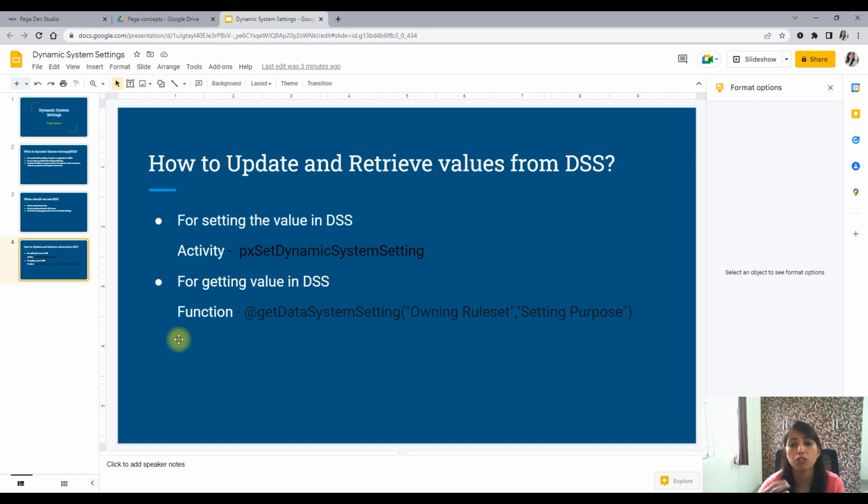Then for getting the value, or retrieving the value from DSS, we have a function given to us by PEGA, which is get data system setting, where we pass the rule set and the purpose. Purpose is basically the name of the DSS. Okay, so if we do this, we can get the value from DSS.